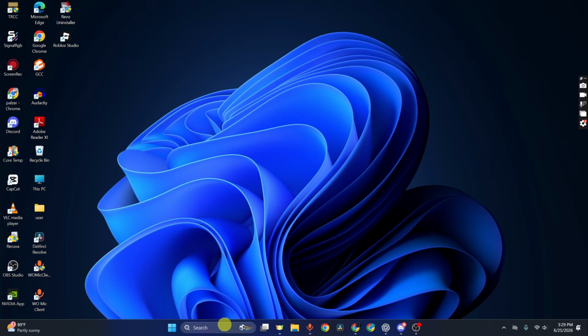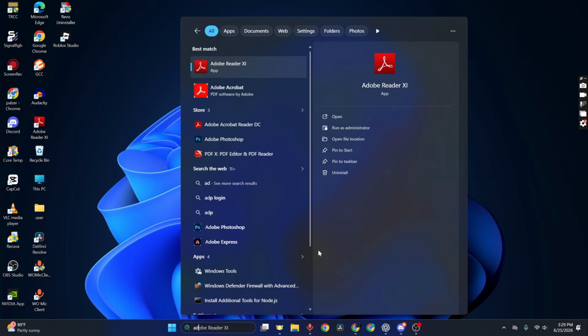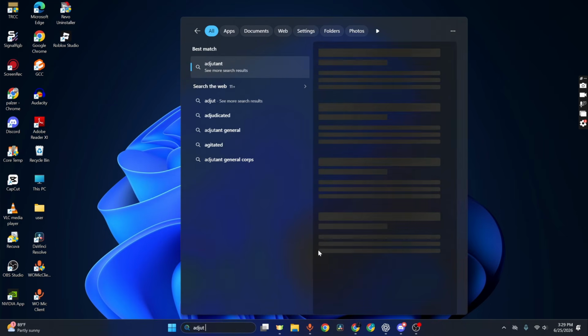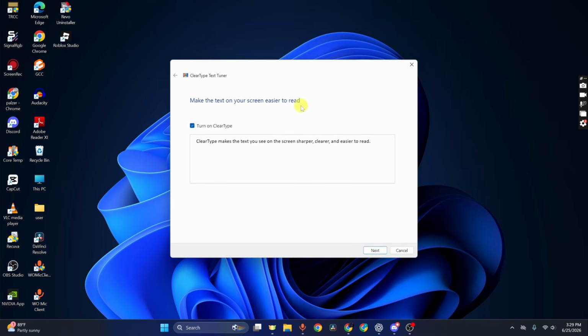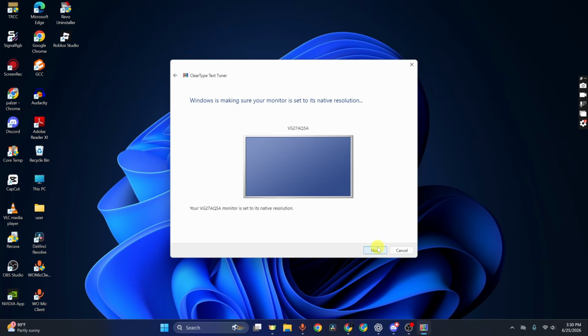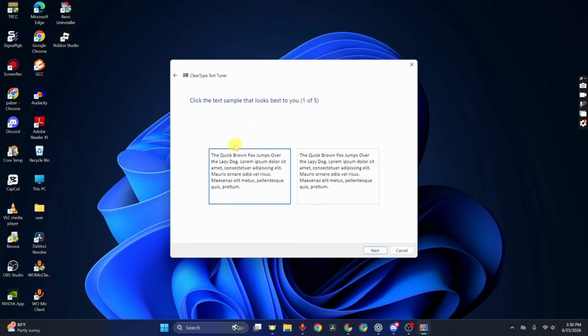Now, just go to your Windows search bar and search for Adjust ClearType text. Open it, and here toggle on Turn on ClearType and click on Next. Now click on Next again, and choose the text sample that looks the best to you. It may ask you 5 options, so just go ahead and choose that.